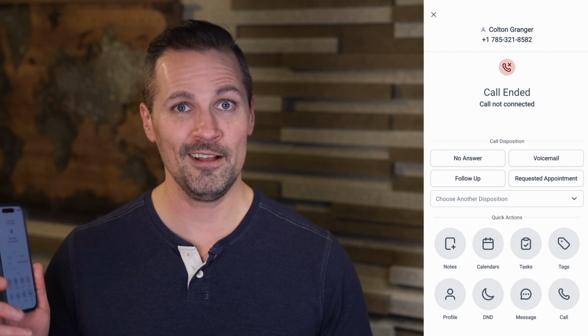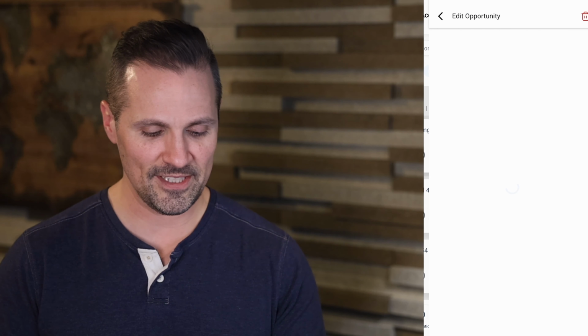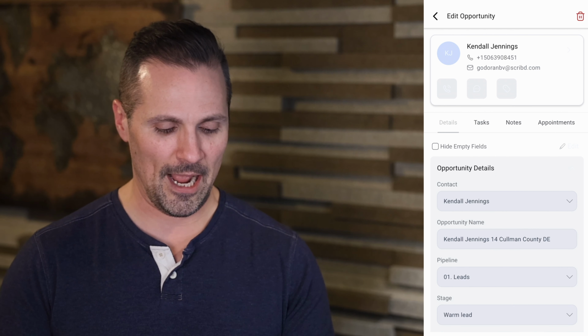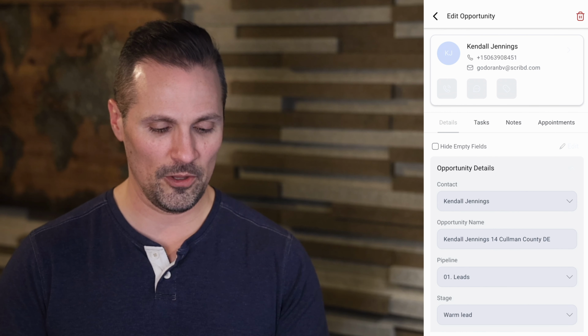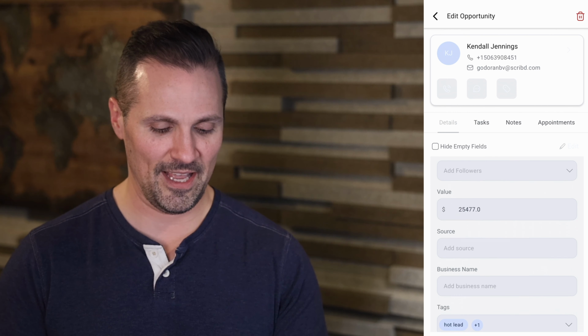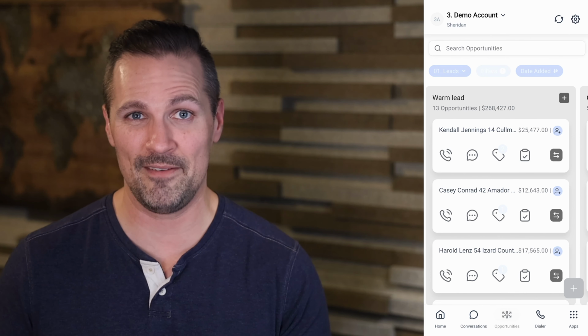You can move over here to the right or the left. You can click on any one of these things and it will open up that opportunity card and you can find all the information about that owner and all the property information, any tasks associated with it, any notes, any appointments. So really your whole deal board, you can see it right from the mobile app. And this is really where a lot of people spend most of their time in the CRM anyway. So it's great to have this right in your pocket.